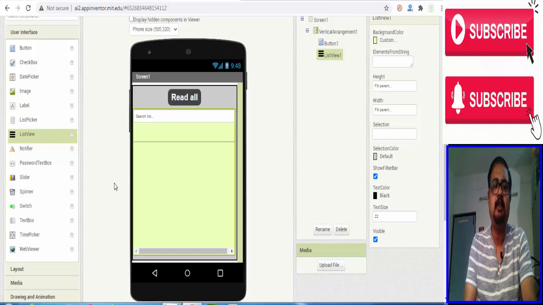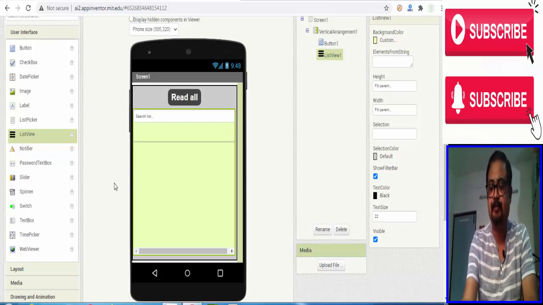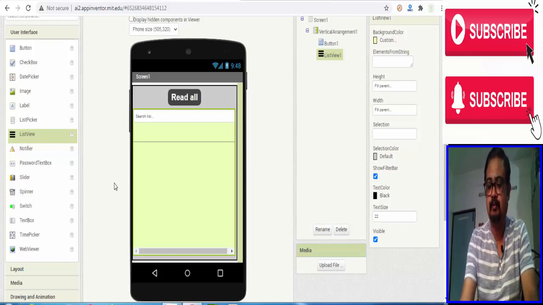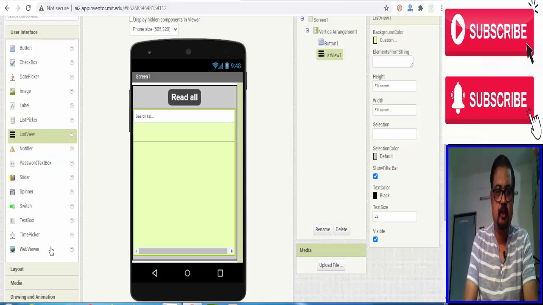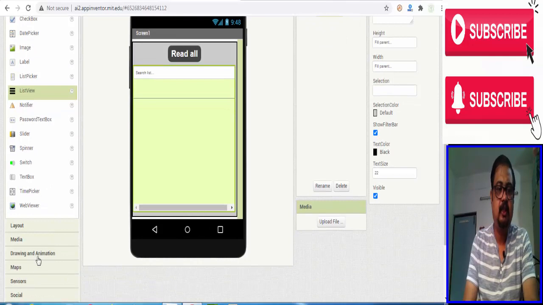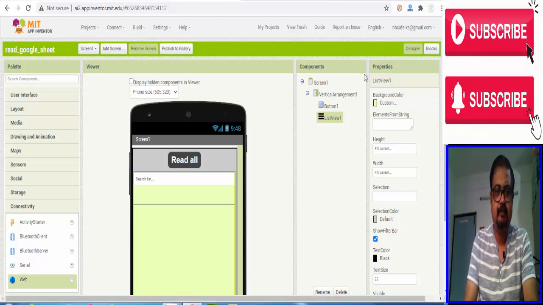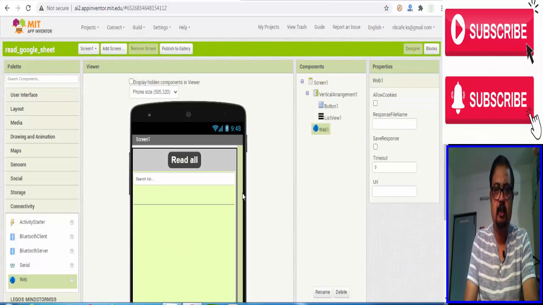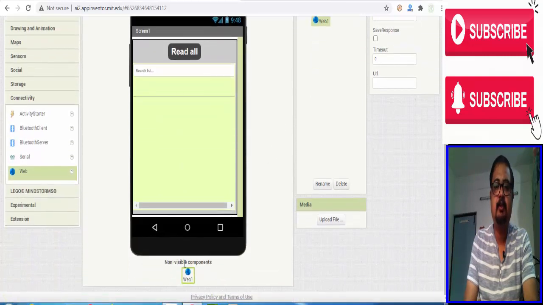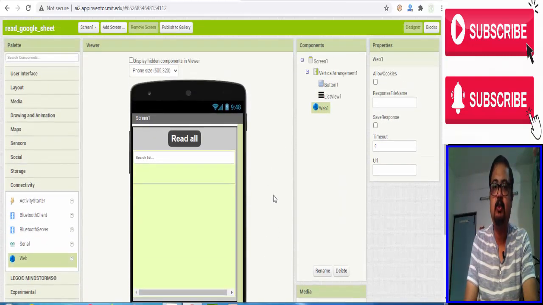Just only one thing is needed, that is the connectivity web. It is a hidden element, a non-visible component, so it is not shown on the screen.